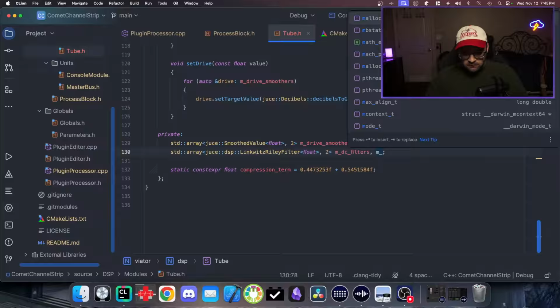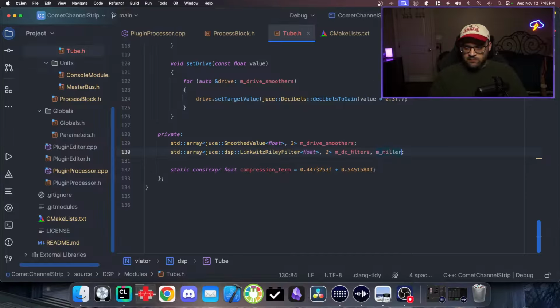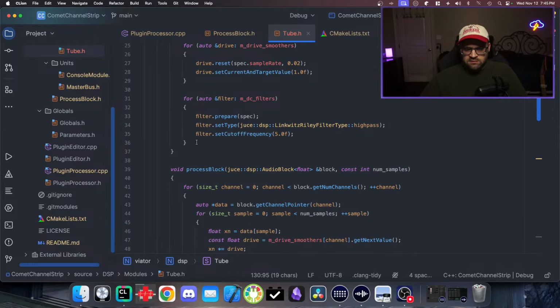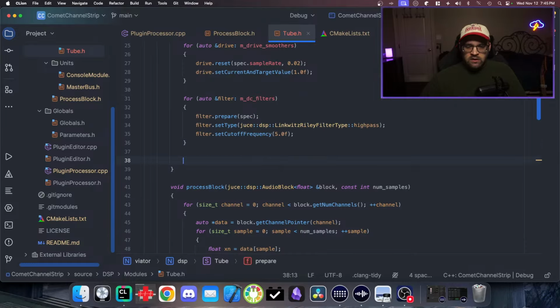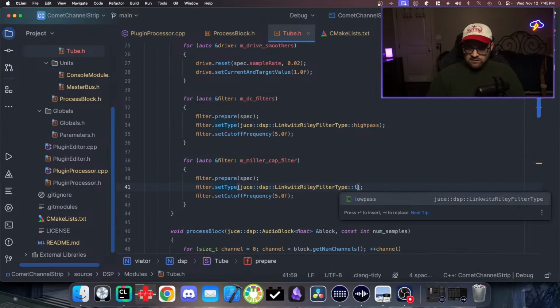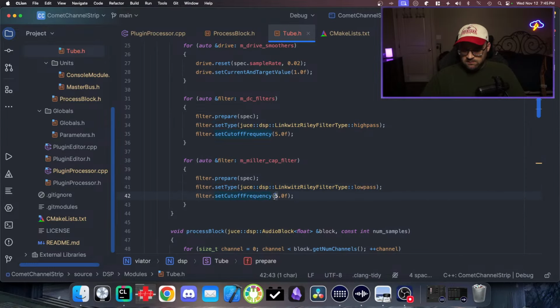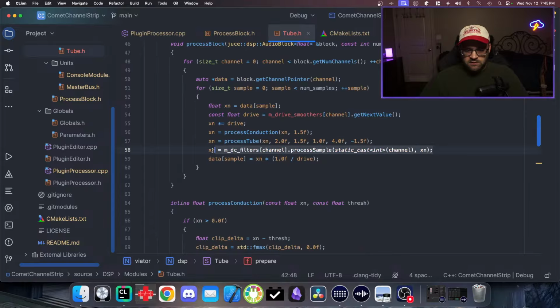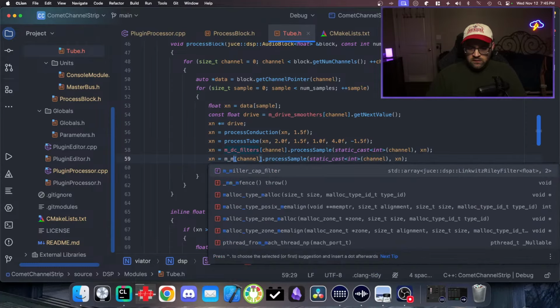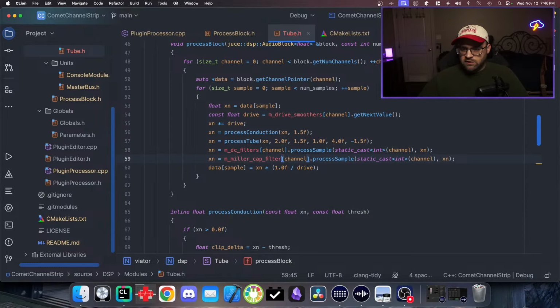So sure, I'm just gonna call it the Miller cap filter. Not that I actually know what that is, but he did, because he's a genius. I'm just going to copy and paste this. Filter, Miller cap filter. This is going to be a low pass, and this is going to be at 10K. And then we do the same thing. Miller cap filter. All right, let's try that.